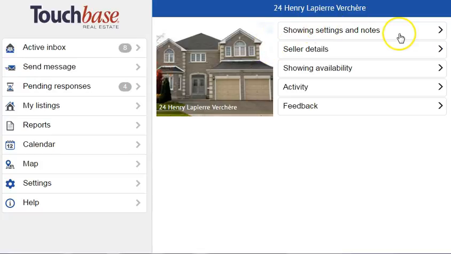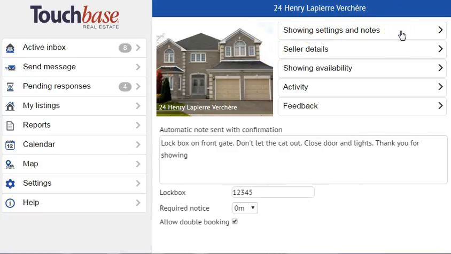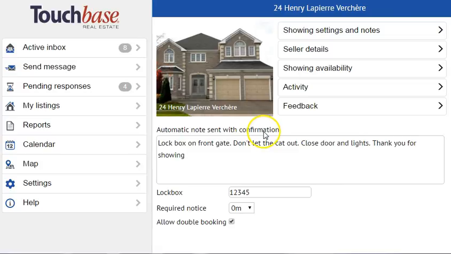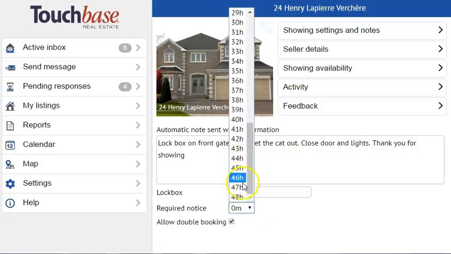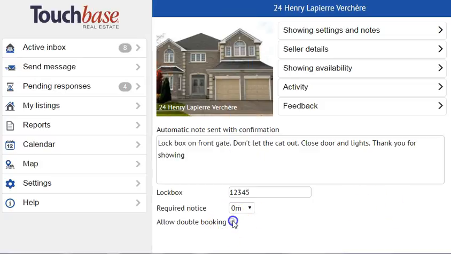The first option is Showing Settings and Notes. This is where I can set up my showing instructions. So every time I confirm a showing, this note will automatically be sent out instead of having to type it out each time. I can also enter the lockbox code, the required notice before showing, up to 48 hours in advance, and I can choose whether or not I would like to allow double booking.